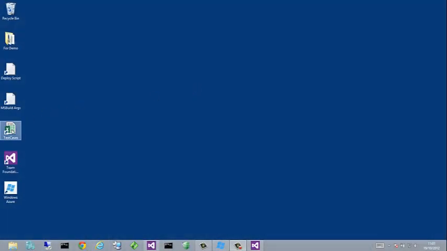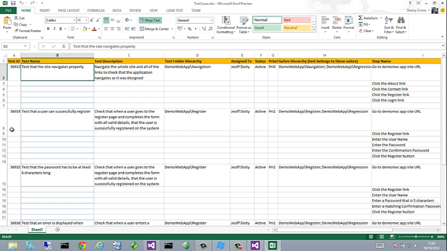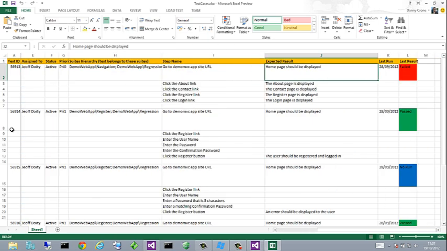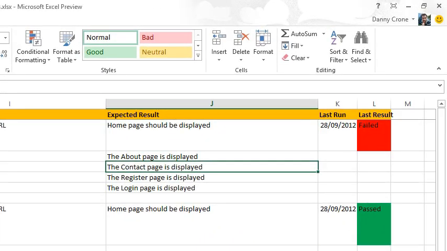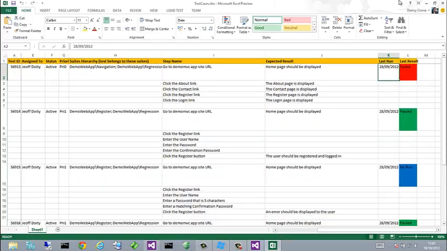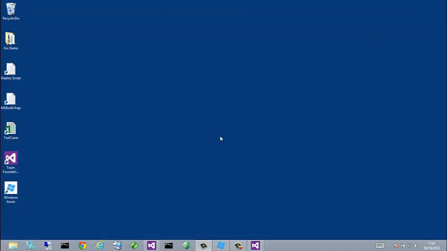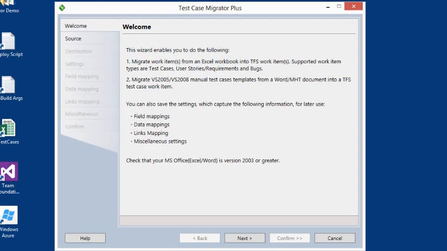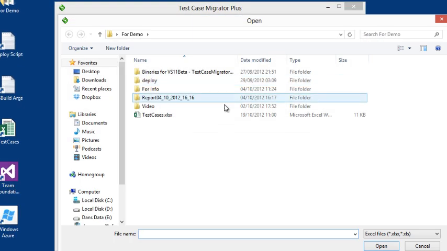So while that's building, let's take a look at how we can move our test assets from Excel and into Team Foundation Service. As you can see, here are our test cases in Excel with titles, descriptions, and test steps. We also have an audit trail of the execution. We're going to use the TCM import utility from Codeplex. This can be used to help us perform the migration.